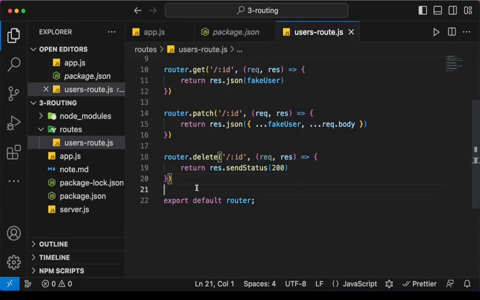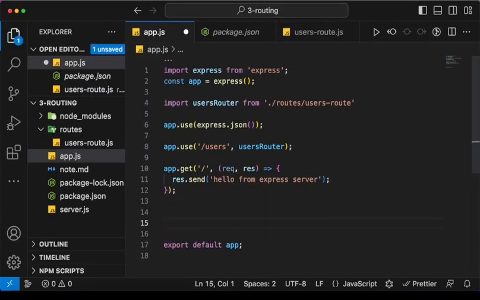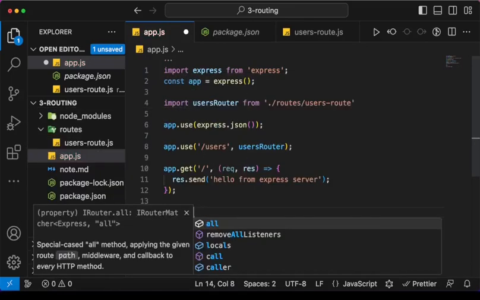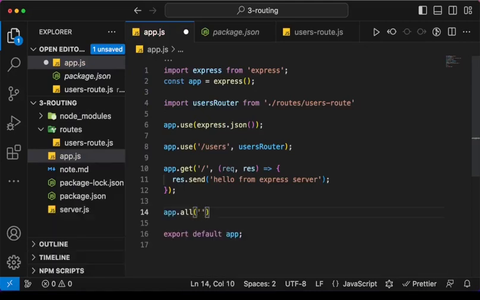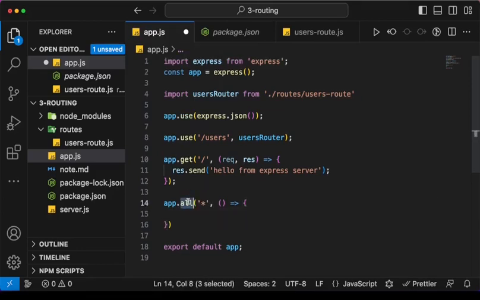Alright guys, to wrap it up, let me show you one more thing. We can have a route that handles all requests. The syntax is like this, app.all, and then we have a path. This means all, the asterisk there, any path. App.all is going to handle whatever HTTP request, whether it is a get, put, delete, patch, etc. that matches this path, right? Whatever path you specify here, whatever HTTP method will be handled by this guy.